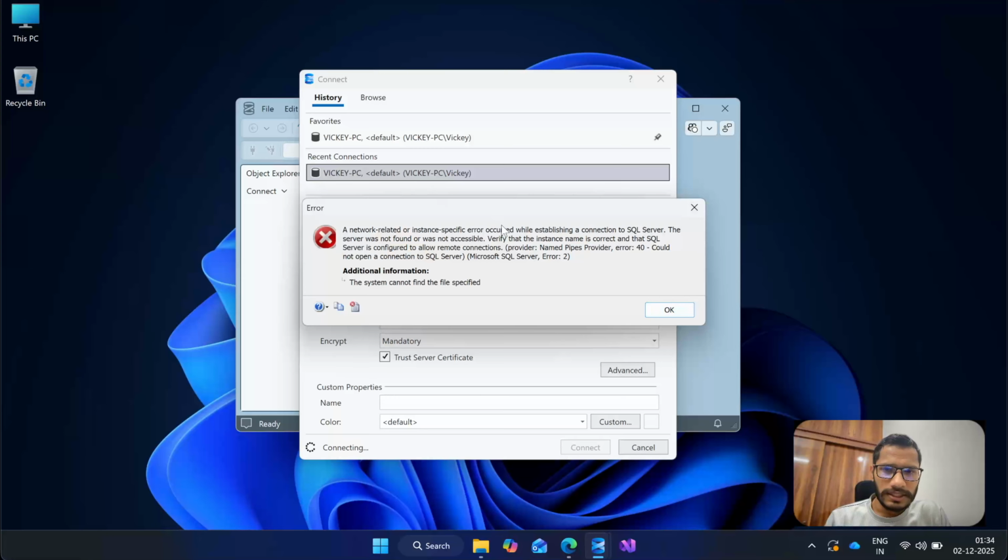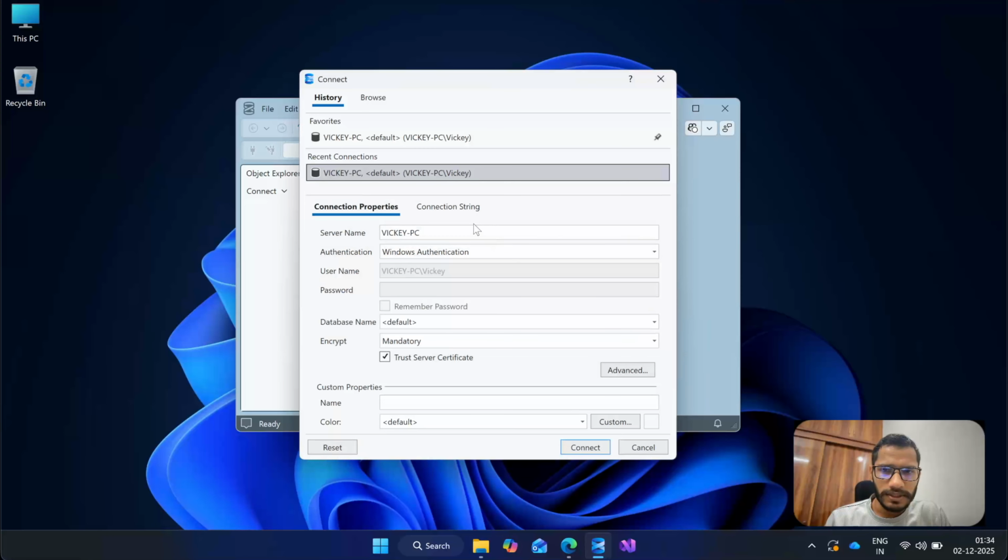It is a generic error. Microsoft doesn't give a specific error for any of these things. Whenever there is some sort of connectivity problem, it throws the same error. So if you remember, I gave the named instance as db. I'll put the machine name, followed by a slash and then db. And as I told, Windows authentication was enabled, and everything else is pretty much the default.